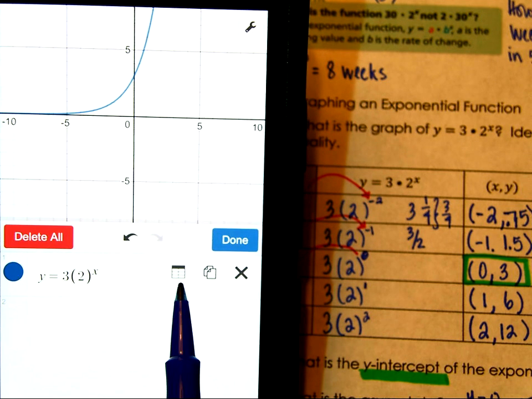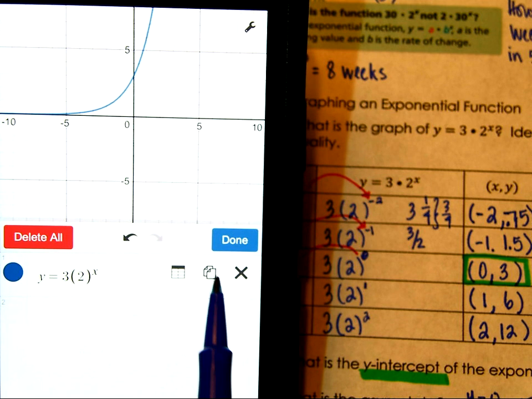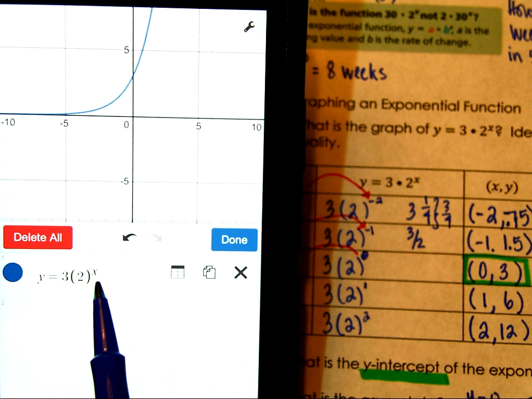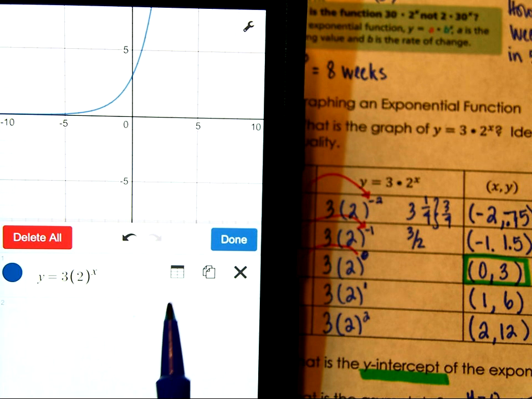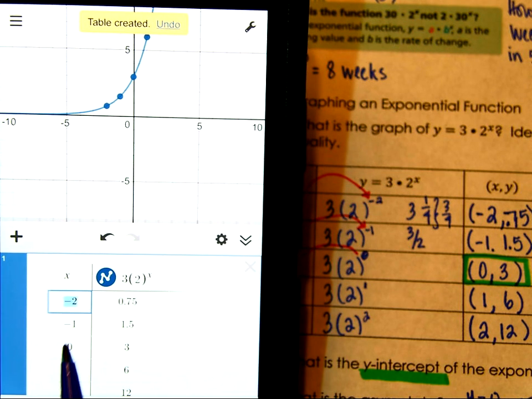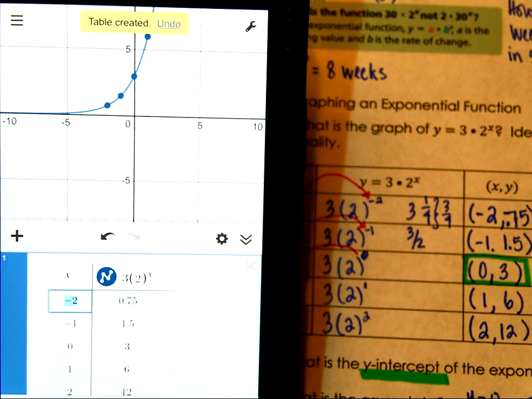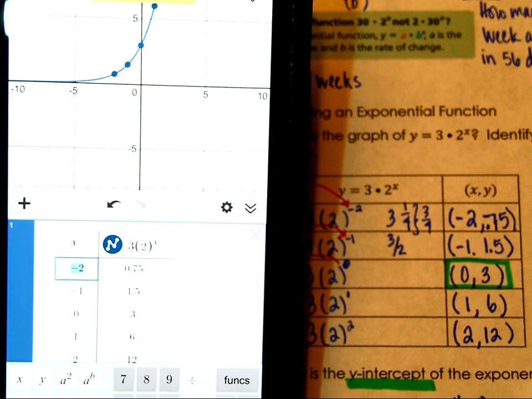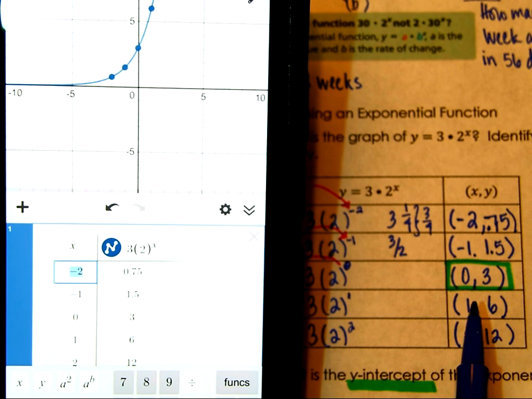All of a sudden you have your table, and this just represents for you to go ahead and duplicate your equation so you don't have to retype it again. So I'm going to select the table, and there it generates the exact same values that we just came up with in our problem itself.